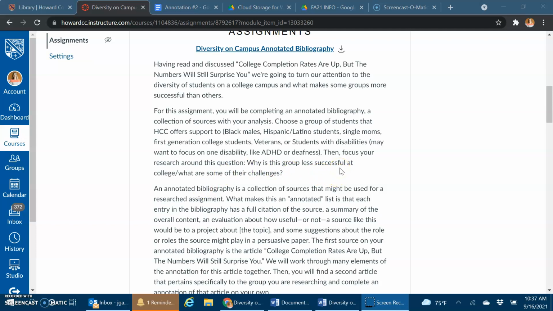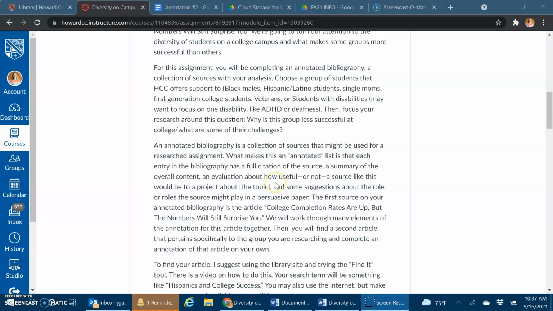So you're going to choose one of these groups of students and ask, why is this group less successful at college? What are some of their challenges? Okay, we have groups to serve all these students because we know that they often have different challenges that other students may not. And so you're going to investigate what those challenges are and how that relates to their success.